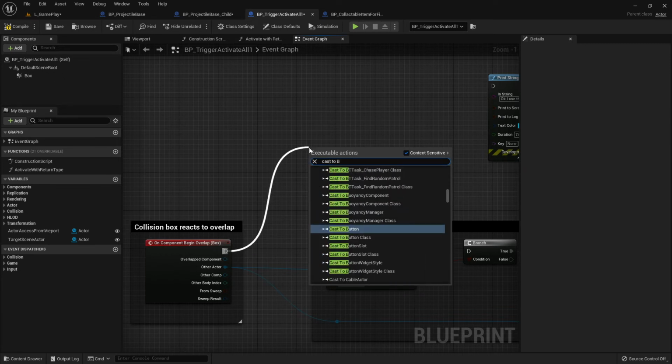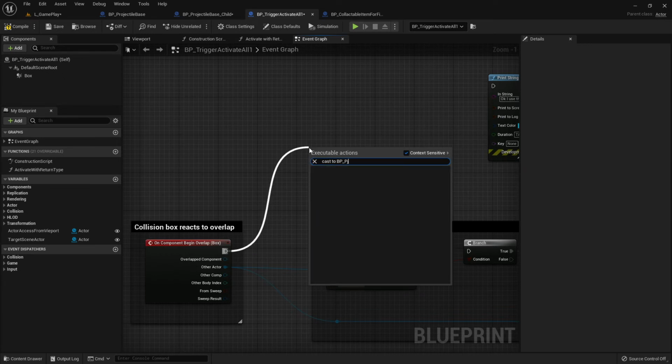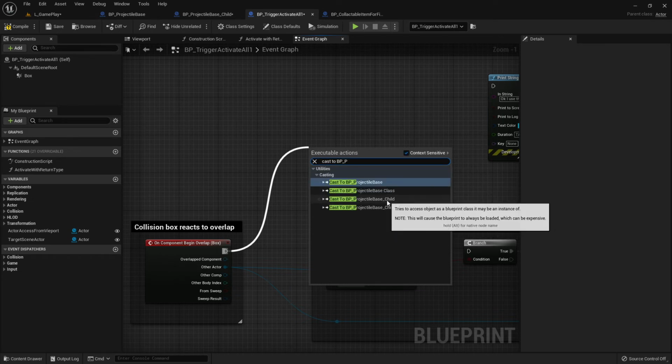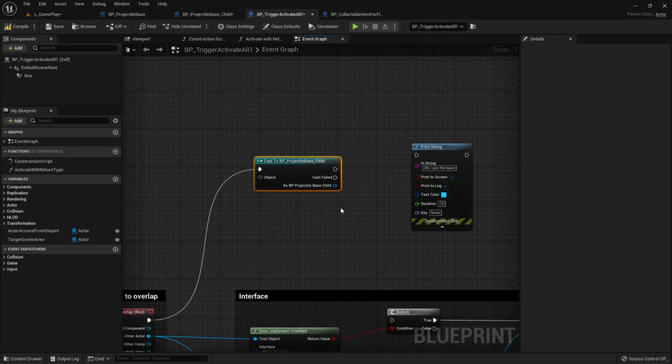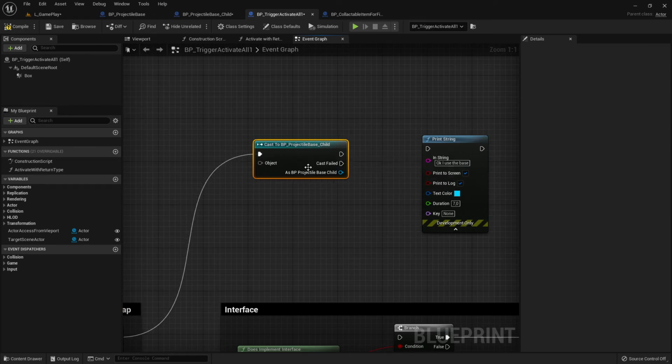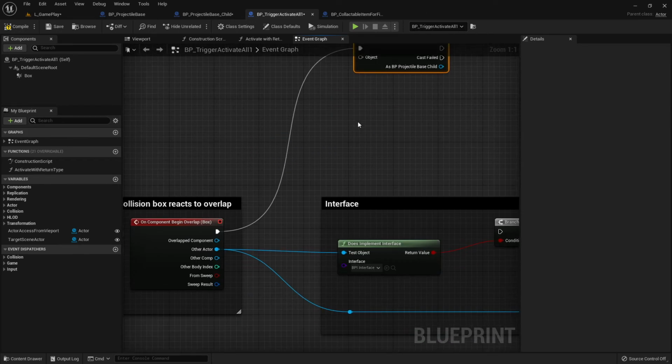Cast to BP projectile base child. I think it was this one here, base child, or one of these. All right, let's do it. I think it's the right one. If not, no worry. So here I cast it, and of course I have the other actor here.